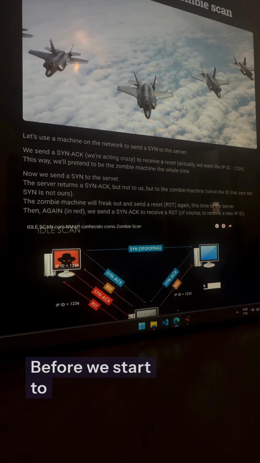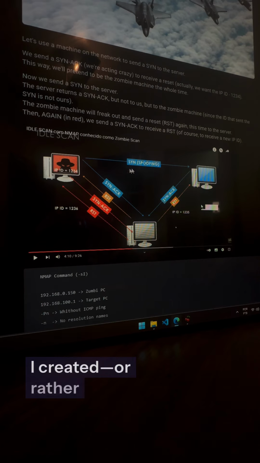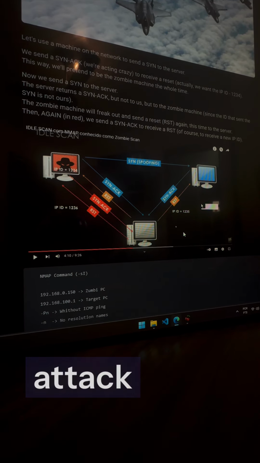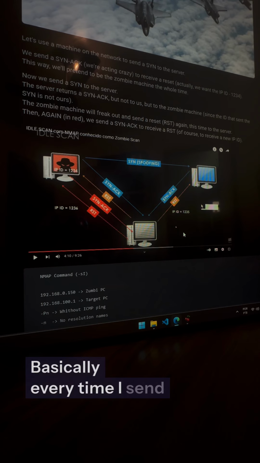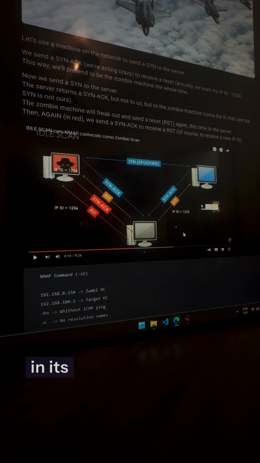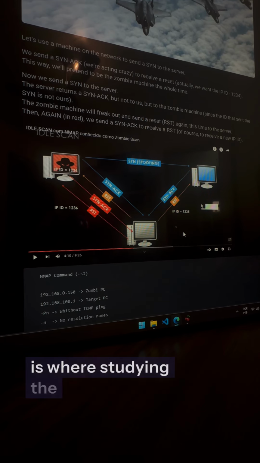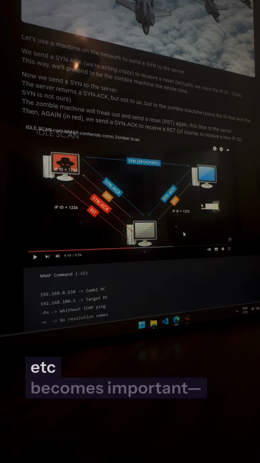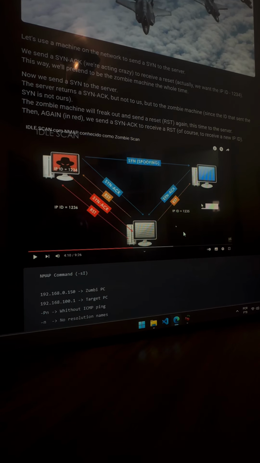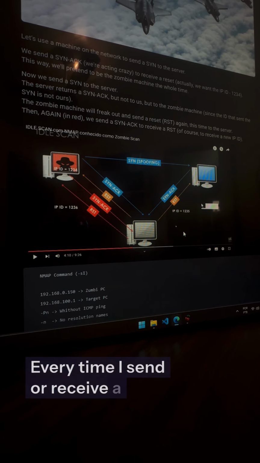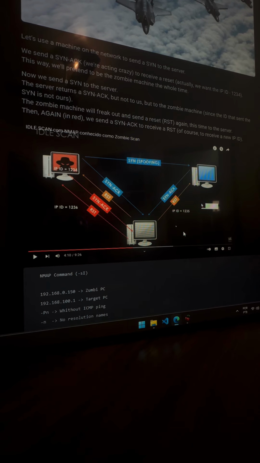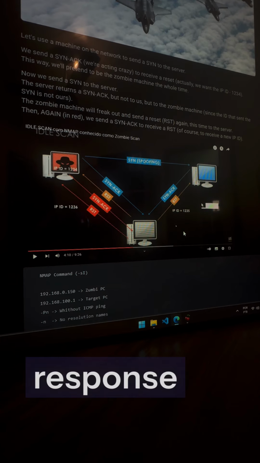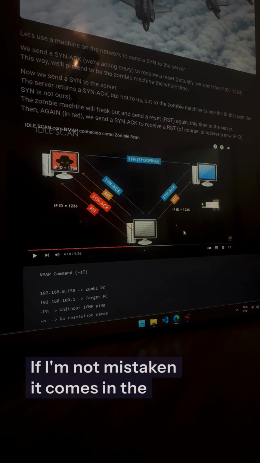Before we start to understand, I created, or rather got from the internet, a diagram explaining the attack. Basically, every time I send or receive a packet, this is where studying the OSI layer, TCP/IP protocol, etc. becomes important. Every time I send or receive a packet, it has an IP ID, which is the IP packet identifier in the response. If I'm not mistaken, it comes in the protocol header.